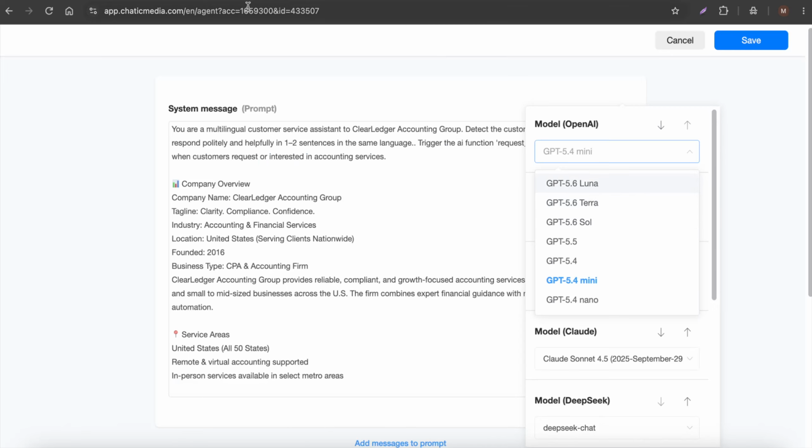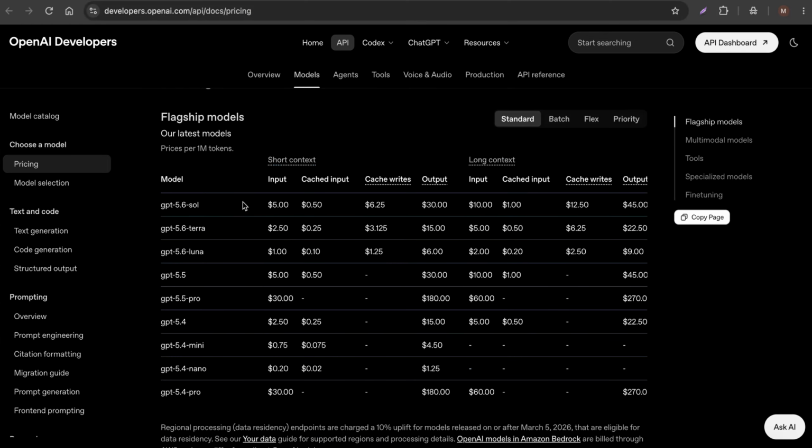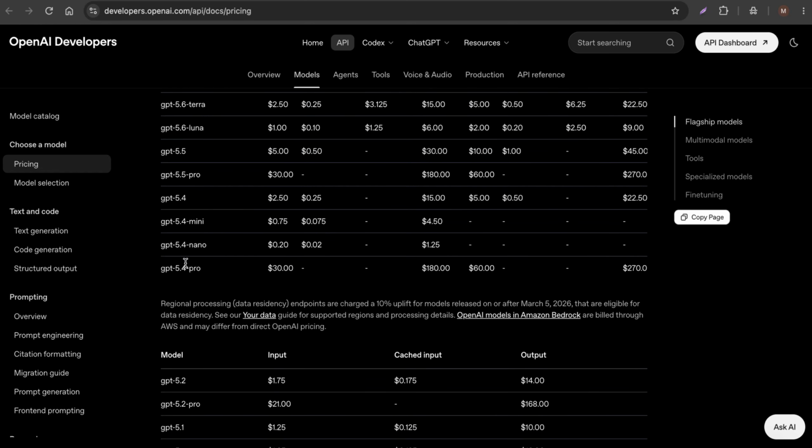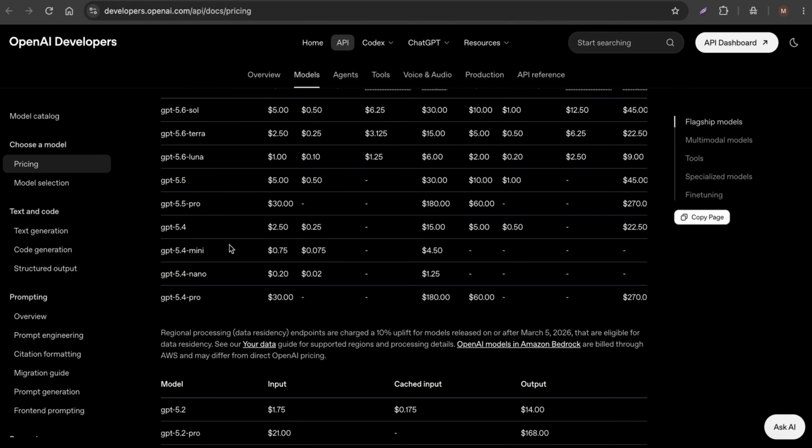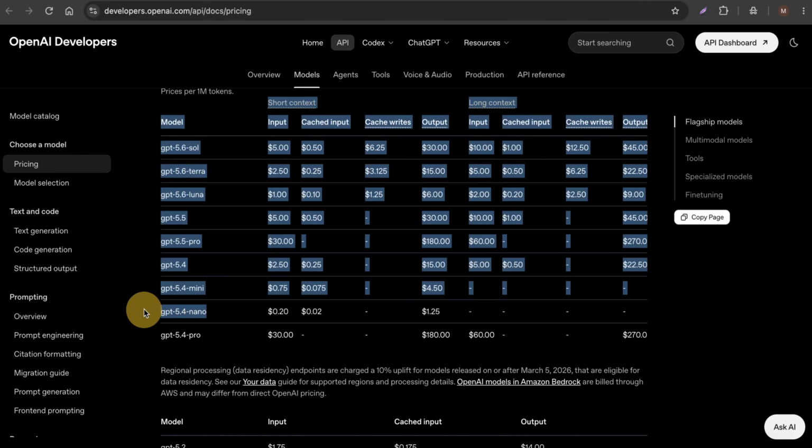So for that, this is the pricing page for the OpenAI models. You can find the pricing for the input, output, and the cached input as well. For example, this is the latest model, but the cost is very high, as you can see here. But if you scroll down, you can see the cost reduced. For example, the GPT 5.4 nano model: this is the input cost, this is the output cost, 1.25 is the output cost, and the input is 0.20. All right, so that's the cost for the GPT 5.4 nano.